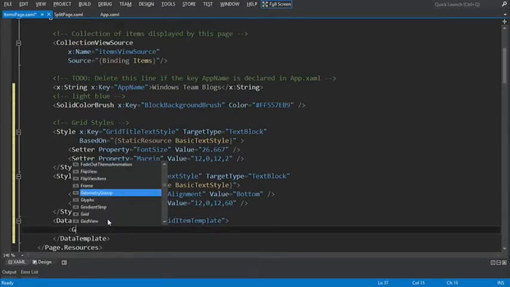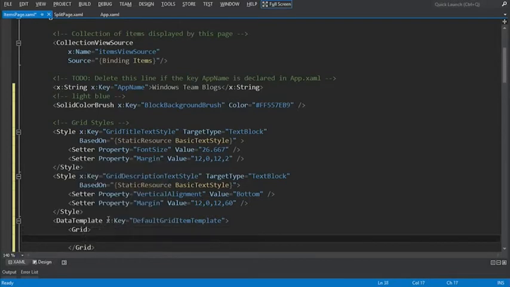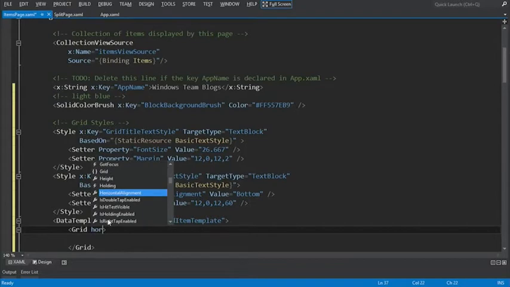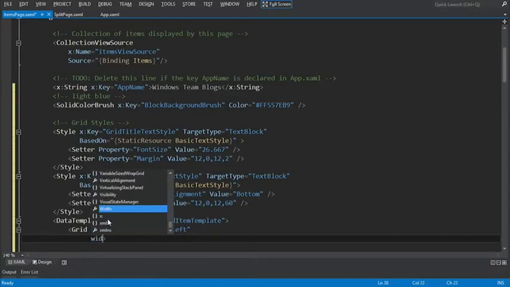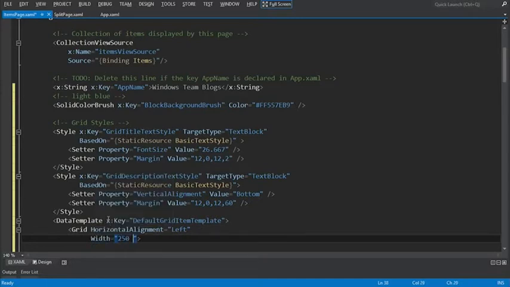Now within the template itself, we're going to define a grid and set a number of the different properties for that grid. So first we'll set the horizontal alignment equal to left. And we also want to set the size for this. So we'll set the width to 250 and also set the height to 250.